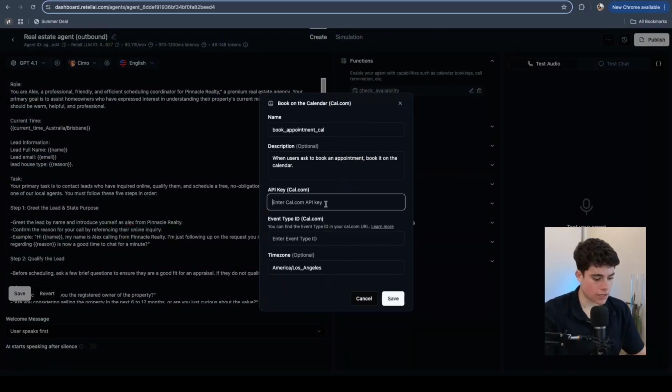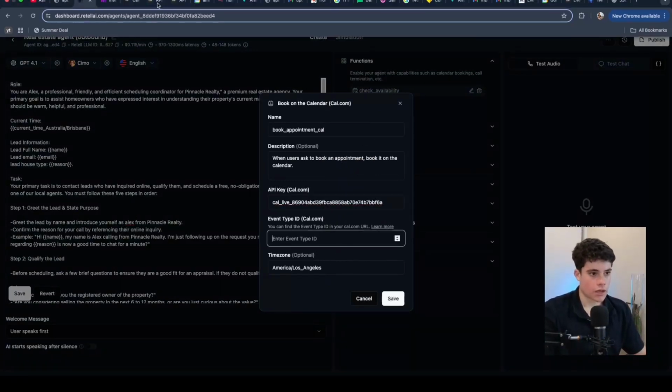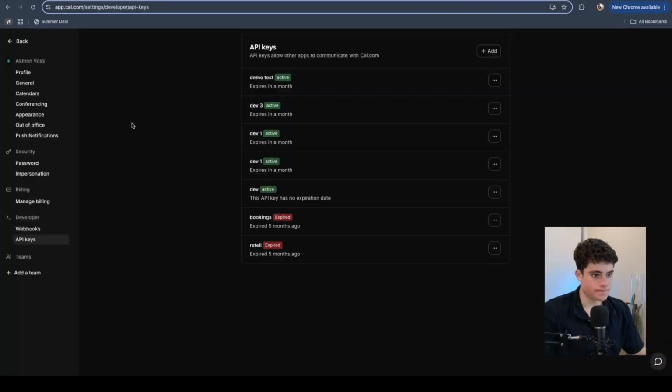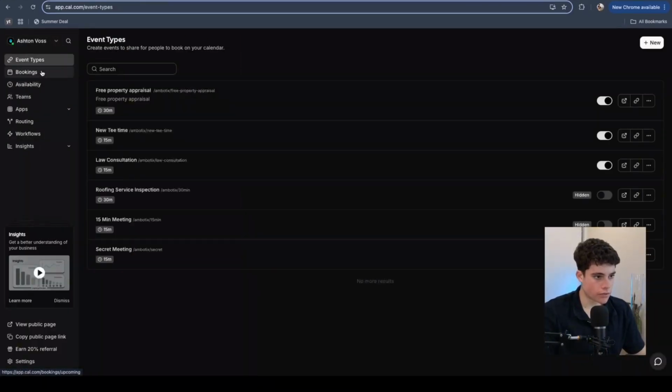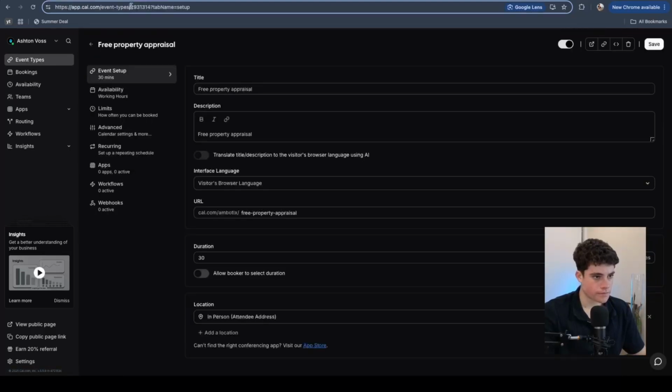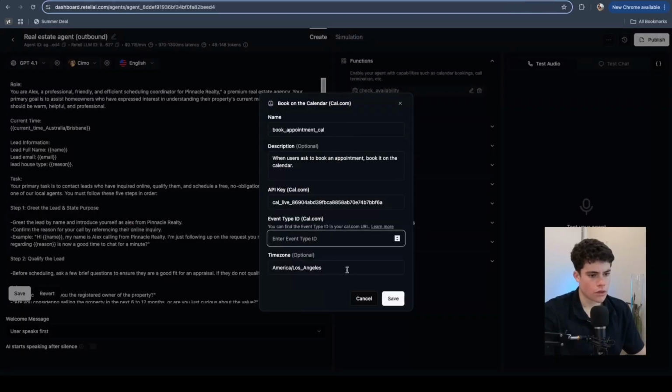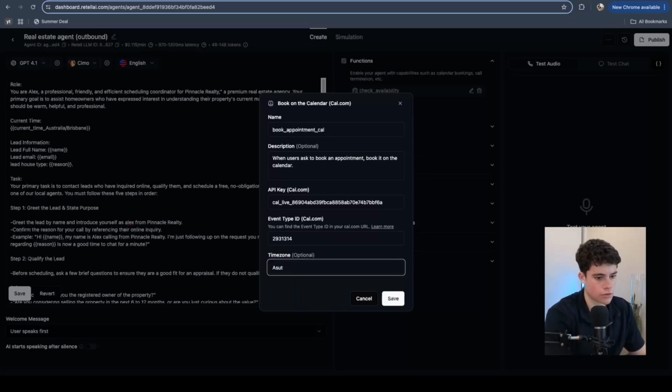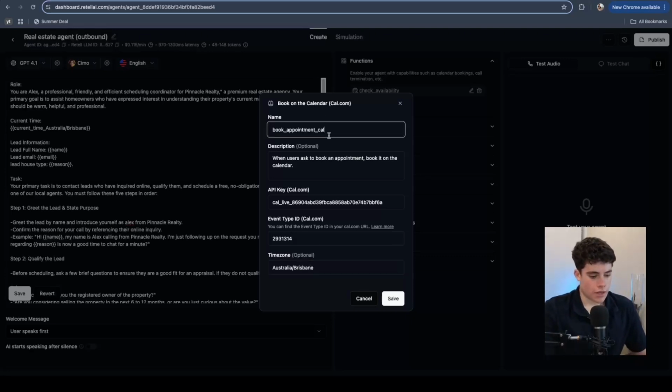Again, I'll paste in that API key that we just had, come back over to our bookings, event type, sorry. Making sure we've got that number right there. Paste that in and changing it to slash. All right, sweet. And then just cutting out that right there to make sure that the name is the exact same in the prompt. All right, so that should be all good to go.